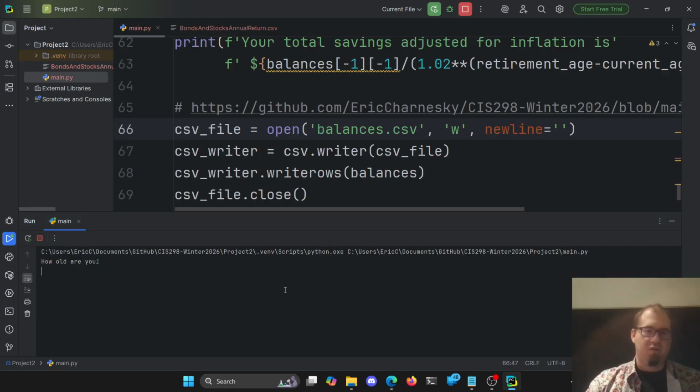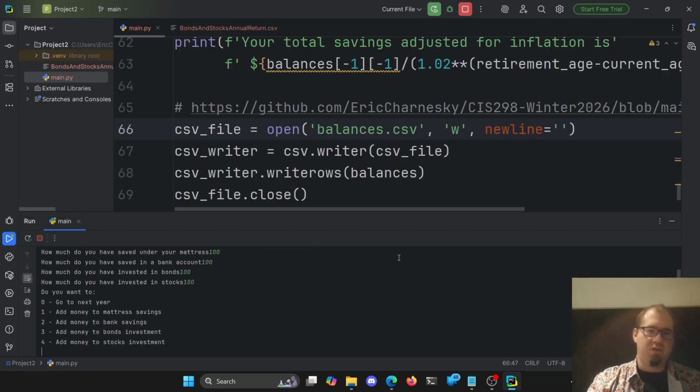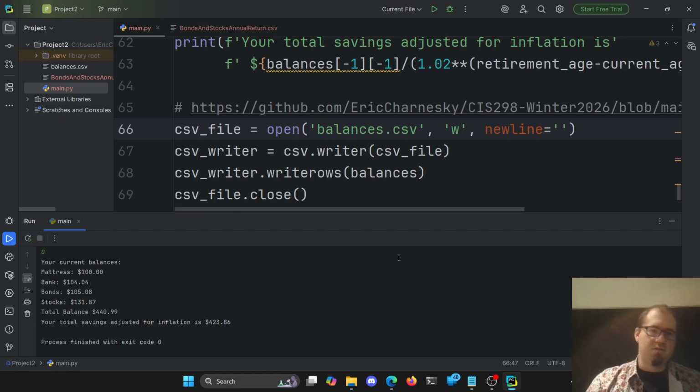Let's see. So we'll just do it for like 2 years here, right? Just to get two different rows, hopefully here. So 100, 100, 100, and 100. And we'll just do nothing each year. Here's a balances CSV file. All right, is it going to work? Yes or no? What are we voting on? Is it working on the first try? You think, yeah, okay, we got one vote for yes, a vote for yes.